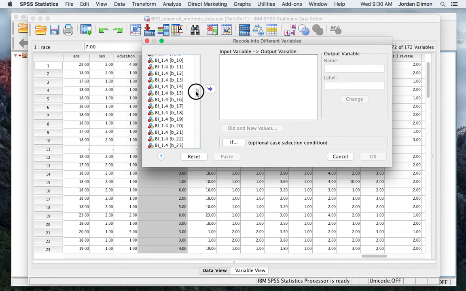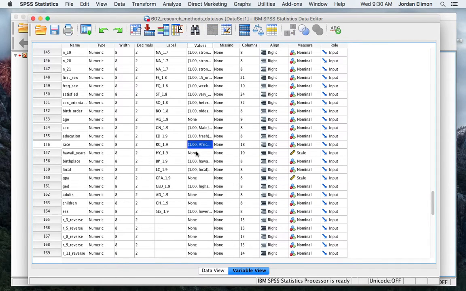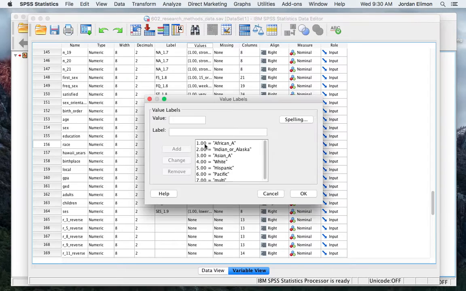You want to find the variable you want to change and bring it over into this window with this button. So now you can see here we have race or ethnicity, and it's going to be changed into a new variable. We're going to name that variable. And the first, let's see, what was the first race here? African American. Okay, so 1, the first one equals African American. So I'm going to go through 2 of these to show you how to do this. So we're going to go through 1 and 2, African American and Indian or Alaskan.